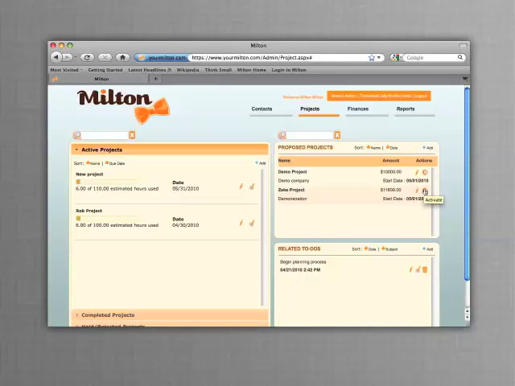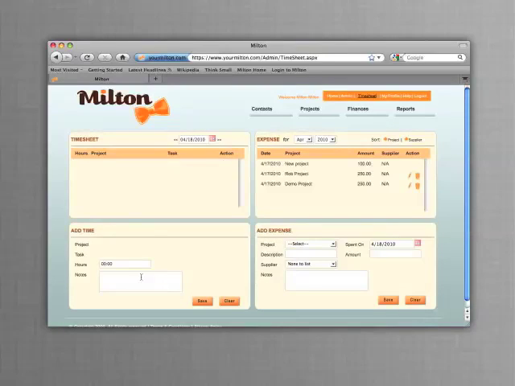Once Zeke accepts the project, make it active by clicking the Activate button and the project flips to the active list. Now that you're actively working on the project, you need to track your time and expenses. Click Timesheet. Select the Zeke project from the list, the task you were working on, and the number of hours you worked. Then click Save.